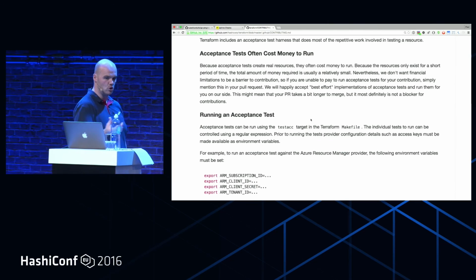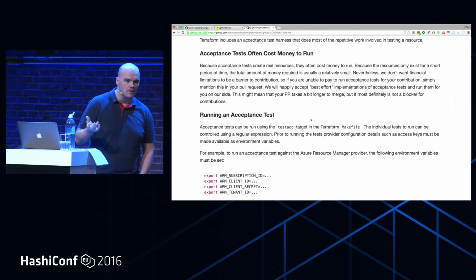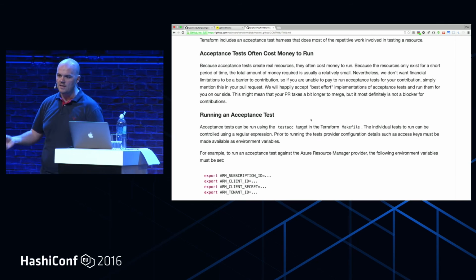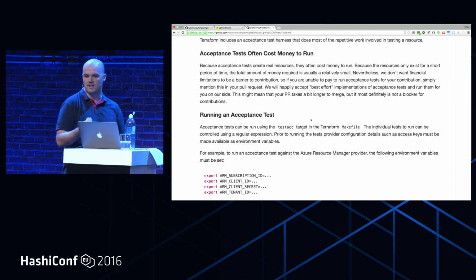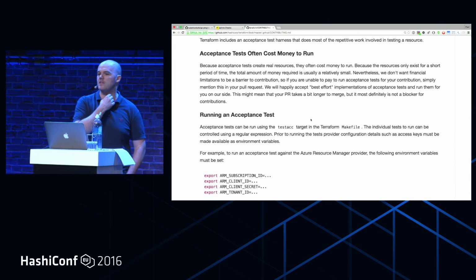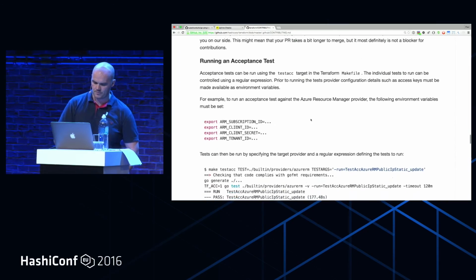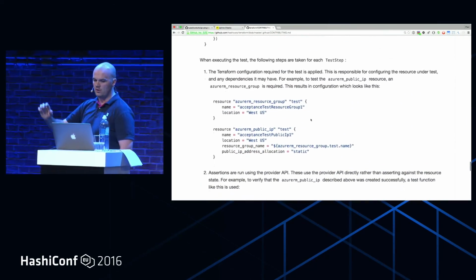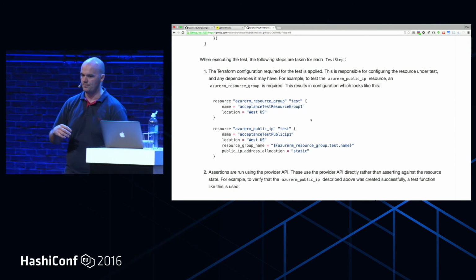Obviously, they will cost a little bit of money if you're spinning up instances or databases or ping checks or something like that. So you'll need a little bit of credit in an account if you're running them locally. But when you contribute them back, you can speak to the guys and they can see what they can do. And then lastly, it has good information on how to write documentation.